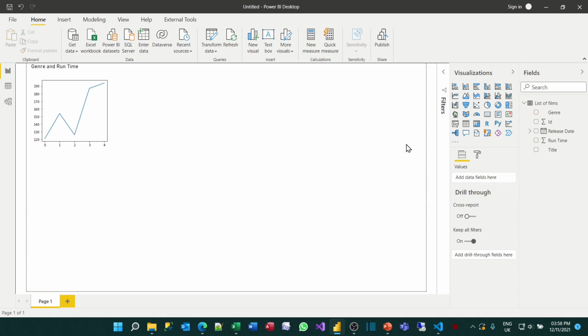So that's how you can create a Python visual within a Power BI report, should you wish to do so, based on a matplotlib chart.